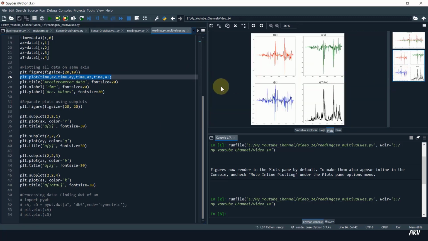And this is the second plot, which is using the subplot. So this is my AX, this is AY, accelerometer data along the x-axis, accelerometer data along the y-axis, and accelerometer data along the z-axis, and this is the total accelerometer output. So here you can see how you can read the CSV file and access the signals separately, and how you can plot them. You can also do the processing such as wavelet transform, as I said.